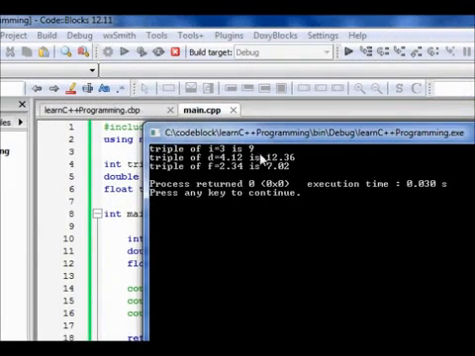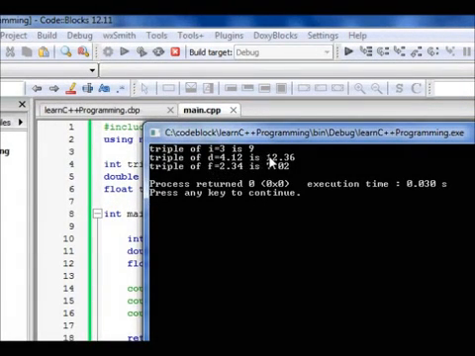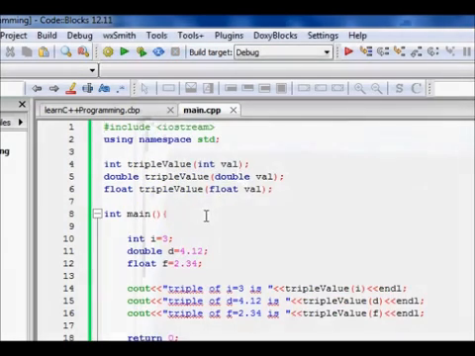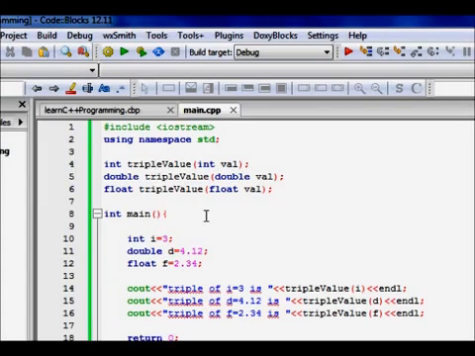You see triple of I, which is 3, is 9, double value 4.21 becomes 12.36, float 2.34 becomes 7.02. So this shows that you can use function overloading where we have the same function name but it takes different argument types, and it also returns different types. Because the work is the same, the function name denotes the work. I'm just tripling the value of the argument, and hence I should not again write triple value int, triple value double. This C++ feature of function overloading helps me in tripling the values. So I hope you understand this. Thanks a lot.